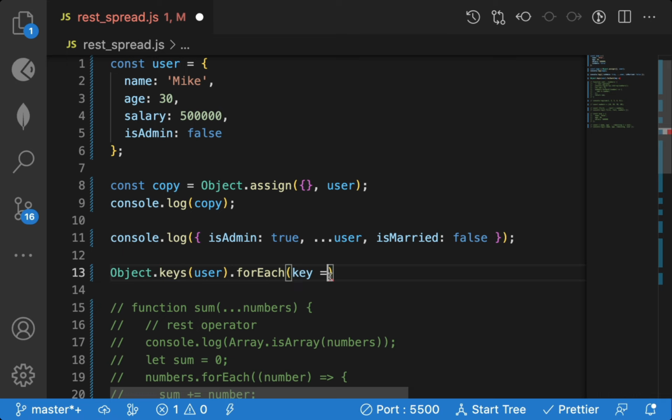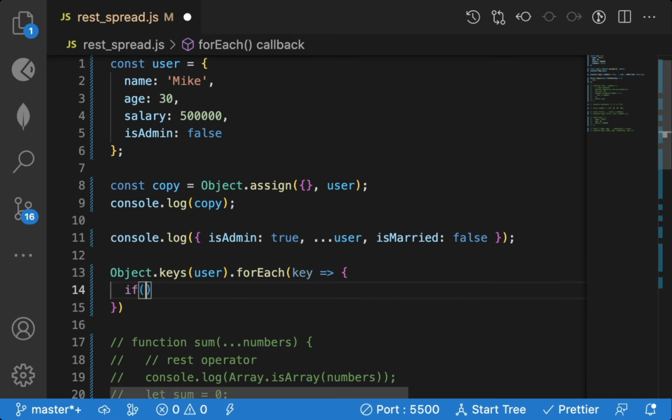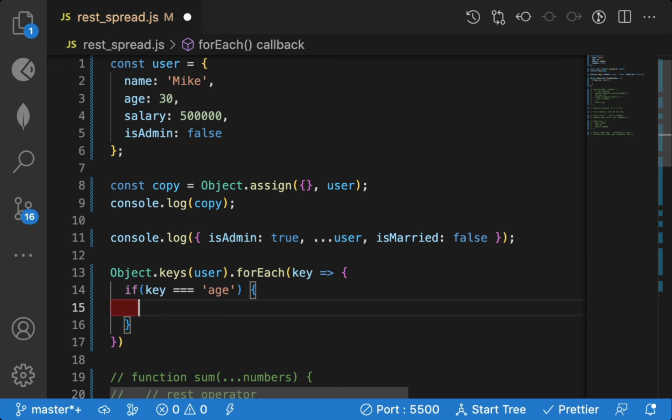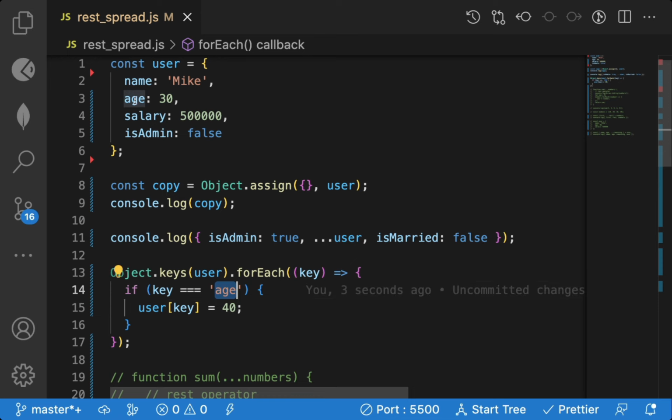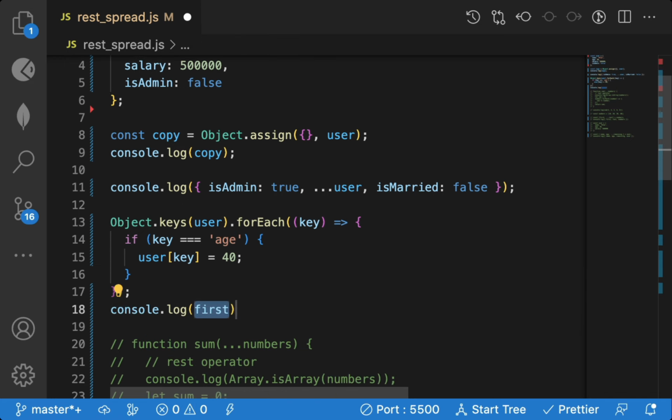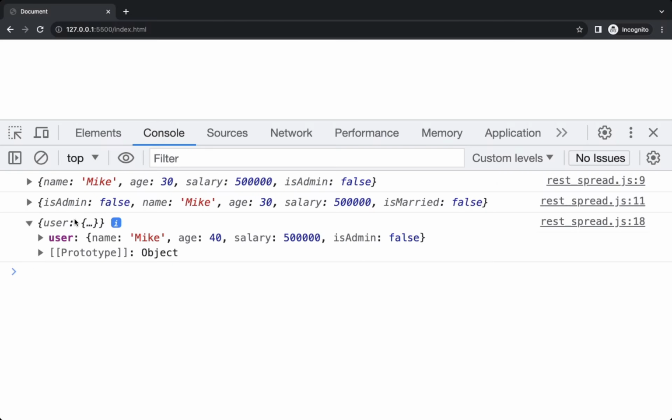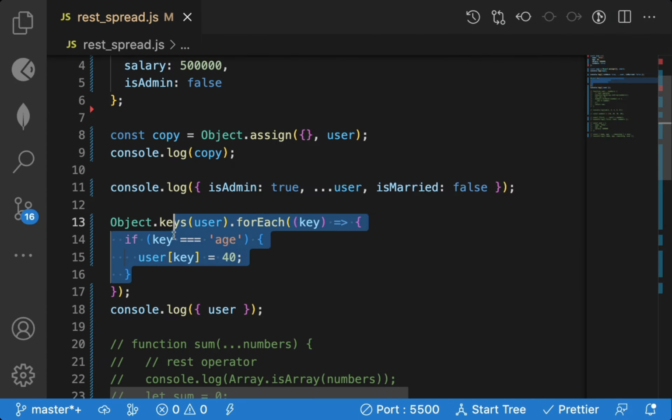Now this will be an individual key, and I can check if key equals, let's say, age, then I will update user of key equal to 40. Now if there is an age property, it will be changed to 40. If I print this user object, you can see user now has an age of 40. So this was the old way, the ES5 way of updating any property.